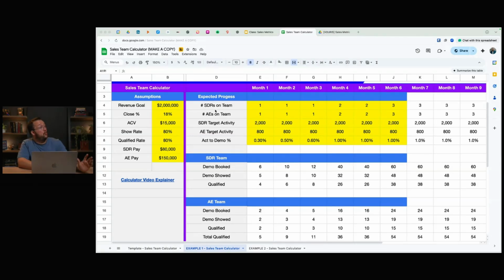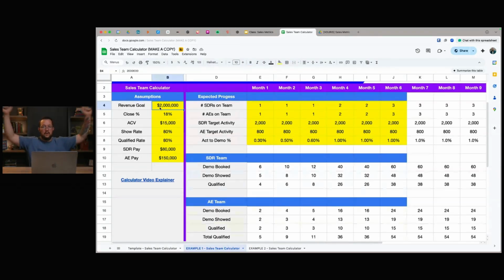Okay, cool. So looking here, we got 2 million is their revenue goal. So they raise money and they're like, hey, we're gonna do 2 million in revenue. Hooray. Close rate 18%. ACV, annual contract value, 15,000. You call this your average deal size, basically. Show rate 80%. So of the meetings that get booked, 80% of them show up, 80% are qualified. So the ones that show up, 80% of them actually qualify. SDR pay 80,000, and that would be on target earnings, base plus commission. AE pay 150,000, on target earnings, base plus commission. And then this is their plan. I said, okay, how do you plan on doing this? And they're like, oh yeah, great, we have a plan.